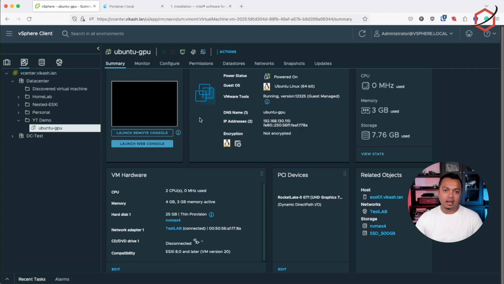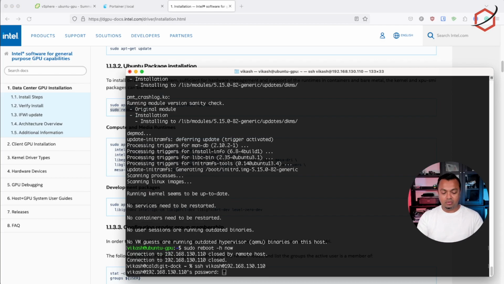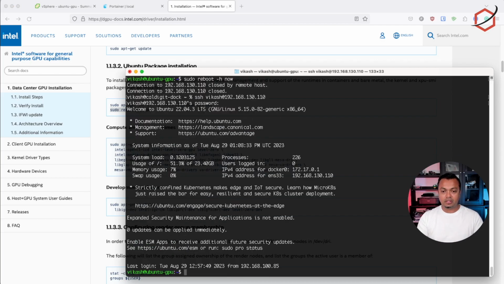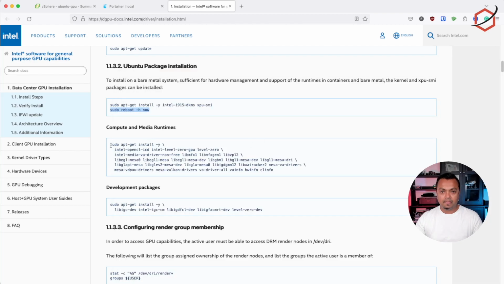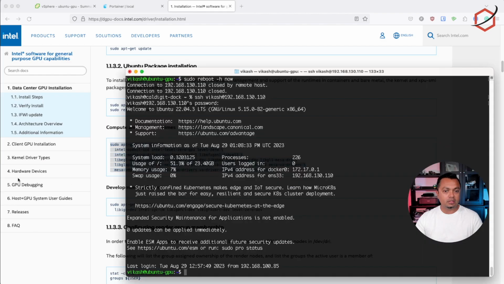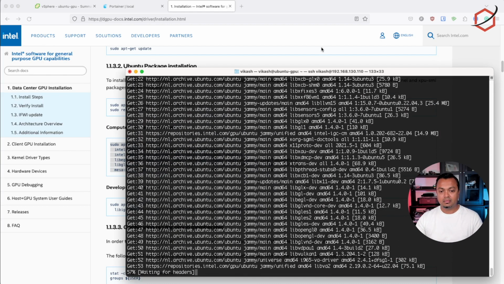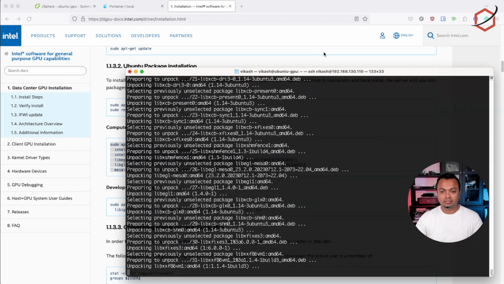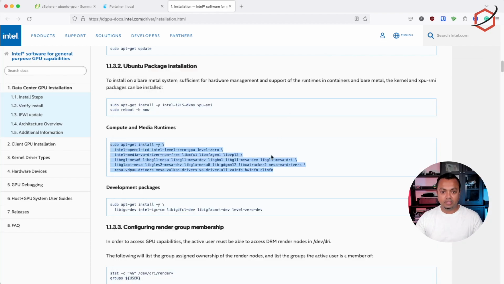Of course, I'm watching the console, but there is nothing there because I disabled this virtual video card driver. Let's log into the virtual machine after the reboot has finished and continue installing some of the media runtimes and, of course, the drivers. All right, that's finished. We don't actually need the development packages.